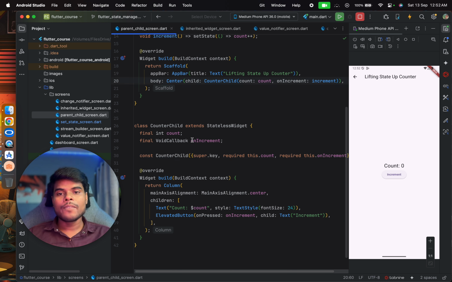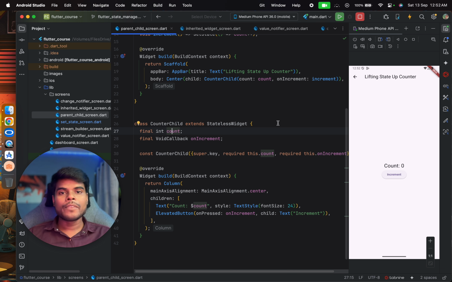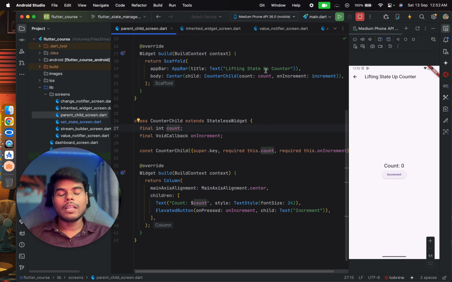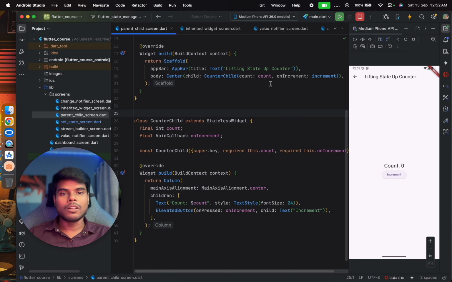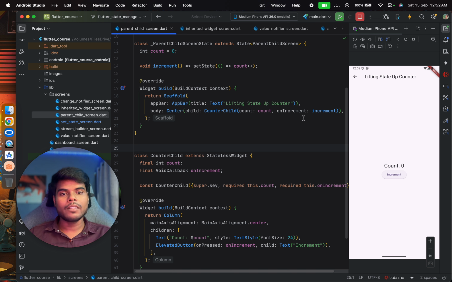We don't need to modify the count directly inside this widget. So this is the example of lifting state up to whatever widget is calling this. In Compose it is called state hoisting. So we are not creating any state directly inside the child. We are passing state from the outside and passing all the callbacks to the parent. So this is the example.